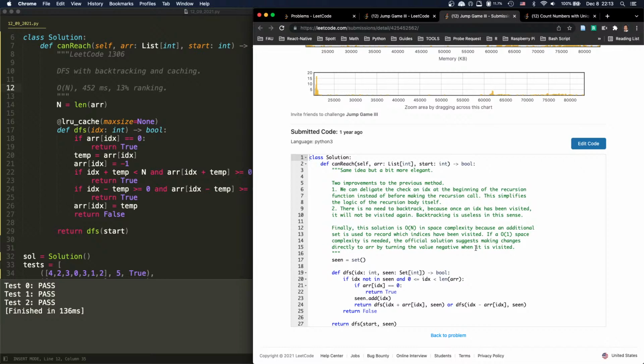Oh, yeah, that's what I did. So DFS and is seen. If not seen, and index is in this, if this return true, otherwise seen, and then return DFS left or DFS right. Yeah, I think that's exactly the same as I had here, just with a slightly different implementation. I actually do like this one better.